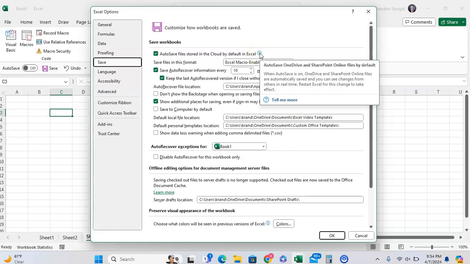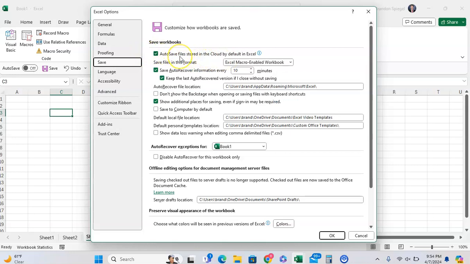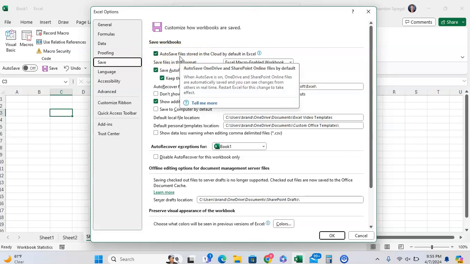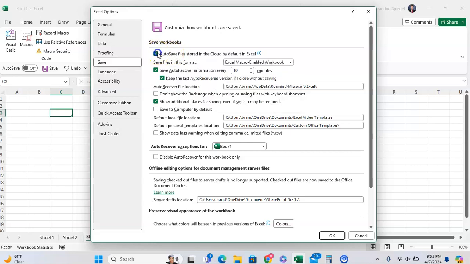You can see when autosave is on, OneDrive and SharePoint Online files are automatically saved, and you can see changes from others in real time. Restart Excel for this change to take effect. So right now, the default is that if a file is stored in the cloud, it will autosave. To disable this, uncheck this box and click OK.